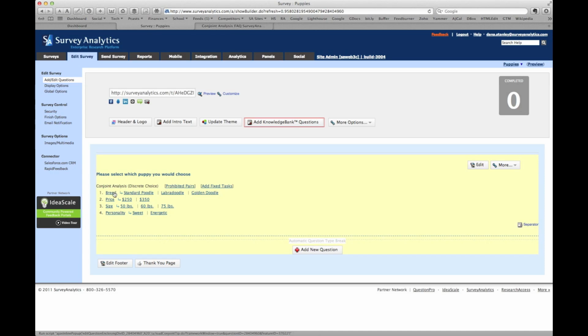And here's a summary of the question. This is not what the respondent sees. You also can prohibit certain pairs or fix certain tasks, if there are combinations that would never make sense. For example, and I'm just making this up, but if a standard poodle would never be 50 pounds, then you can prohibit that, because that'll make it look closer to what is the case in real life.